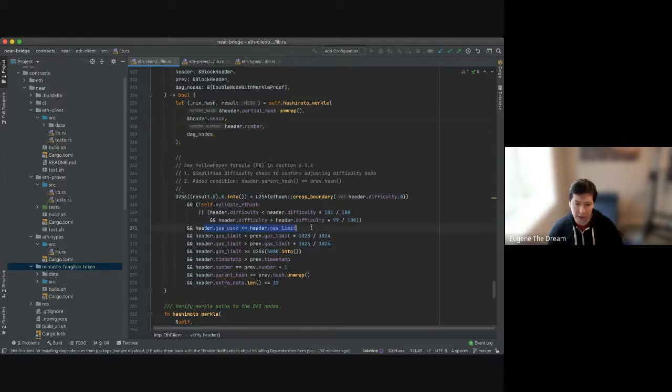We verify gas limits. This is logic from Ethereum, the current configuration. So if the Ethereum configuration is going to hard fork, we'll need to adjust this logic. That's why we need upgradability on this contract, to be able to change this logic.